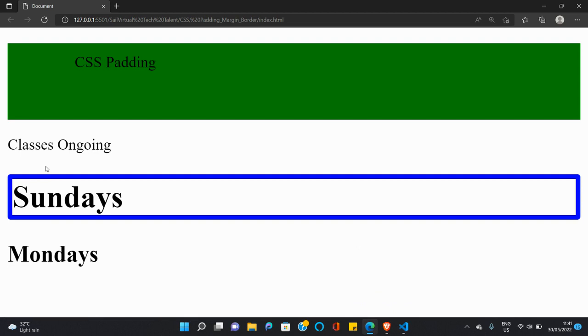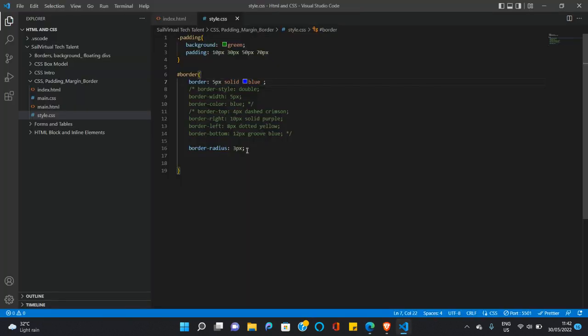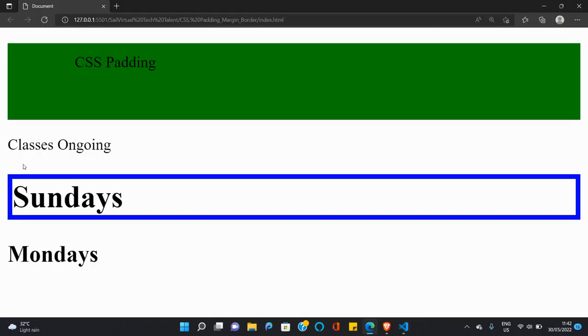So you can see that the edges of this border are not straight anymore, and that's because we assigned a border radius, which makes the edges more curved, because by default it's actually a straight edge. So if I should remove this border radius, we'd actually see a sharp edge at the borders. Yeah, so as you can see, the edge here is sharp. They're actually not in a curved form.